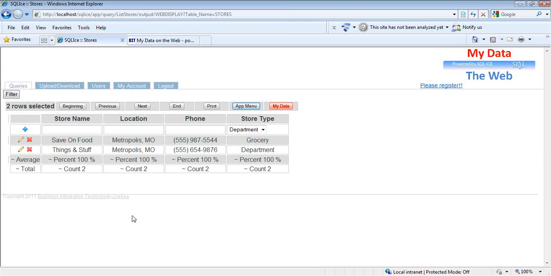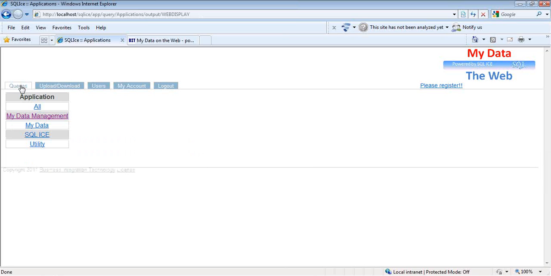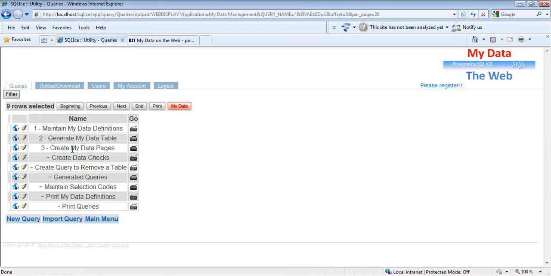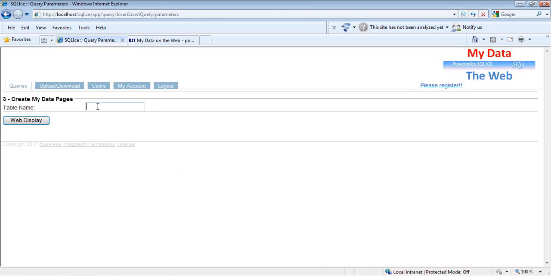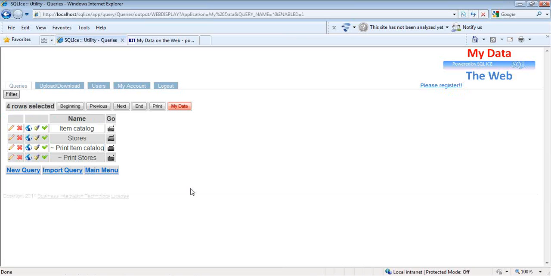Okay, so I have just created my stores screens, and I used my screen to enter in a couple of my stores. So I want to go back to the home page and go back to step 3, and I need to do that same step for my item catalog. So I need to create my pages for item catalog, and all I have to do is put in the name exactly as I defined it and click Web Display, and then this will just take a few seconds, and we'll have the screen that we need to enter items into our shopping list.